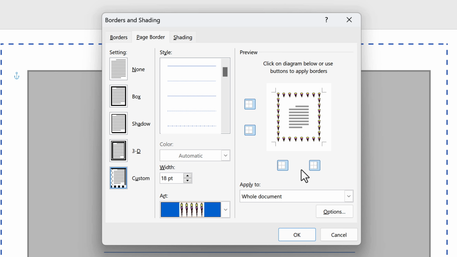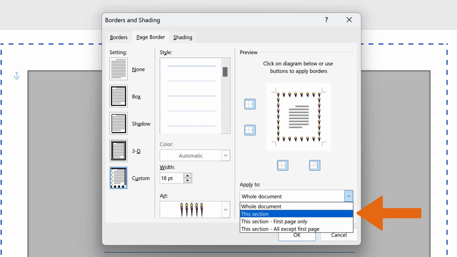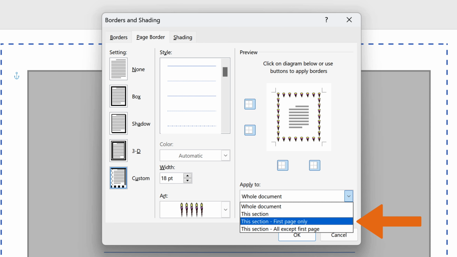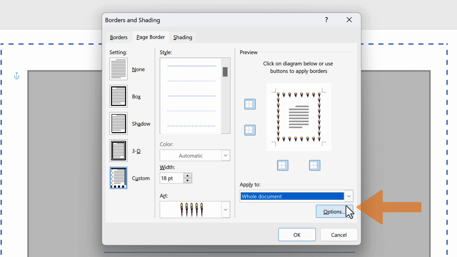The last thing you need to decide is the pages to which you want to apply the border. Select an option from the Apply To drop-down list to apply the border to pages in the whole document, just this section, first page only, or this section all except the first page. Now in our case, we have just one page, so we select Whole Document.